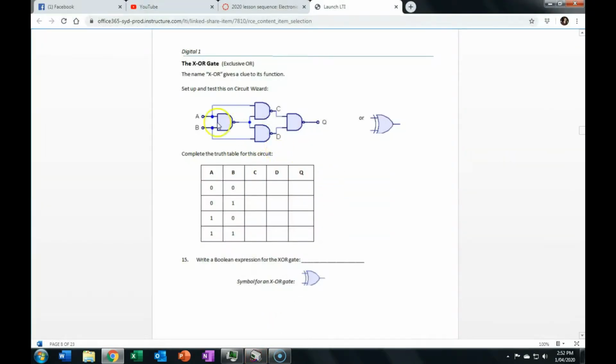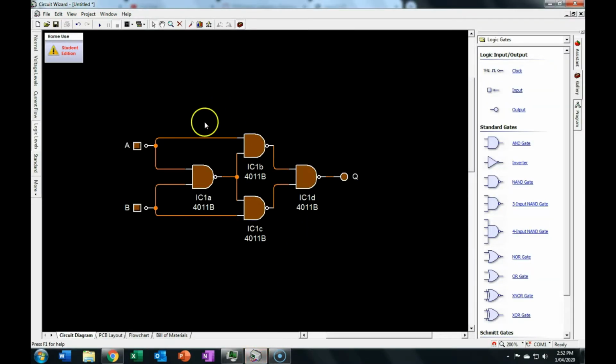Now we've got that circuit set up, and what we should see is if the inputs are the same, the output is low. If the inputs are different, so if this is a 1, which is different from this one which is a 0, then the output is high. Likewise, if we've got a 0, 1, the output is high, but if they're both 1, the output is low.